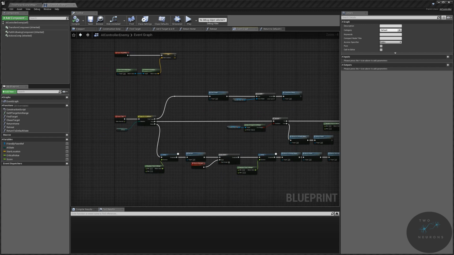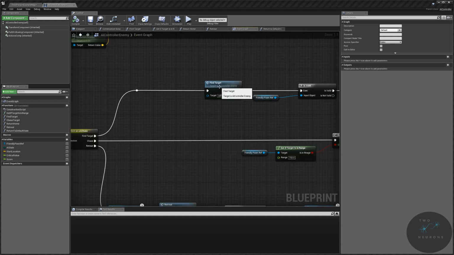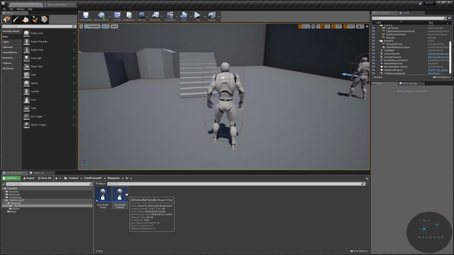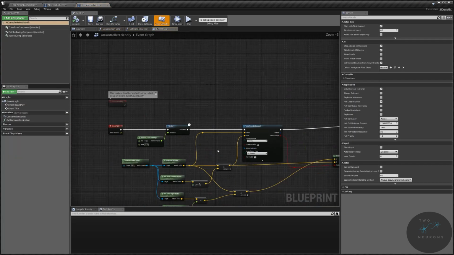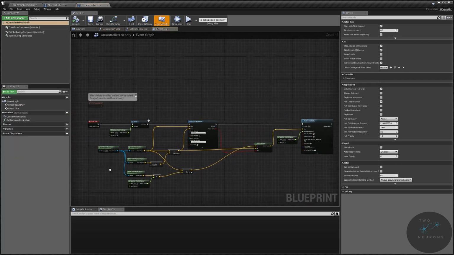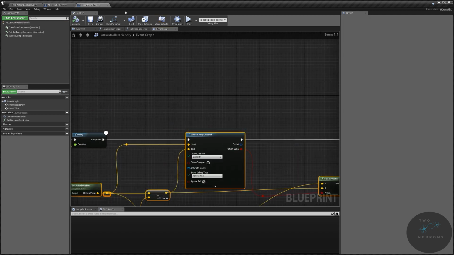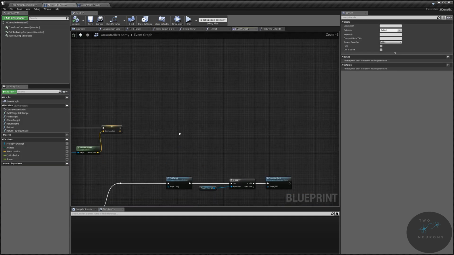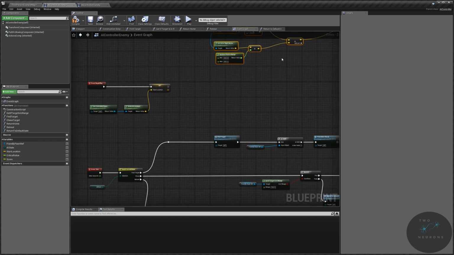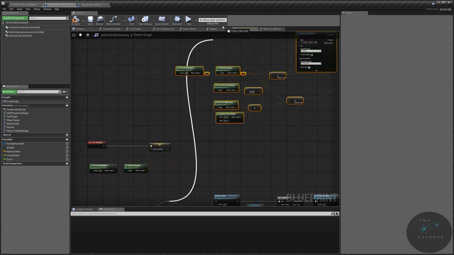What we are going to do is have our unit patrol. The way we're going to patrol is, well, we're going to be lazy about this. We're going to go over to our friendly unit here, and we are going to take all of this. Let's Control-C copy it, go to our enemy controller, paste it in there, and I'm going to break that for a moment.